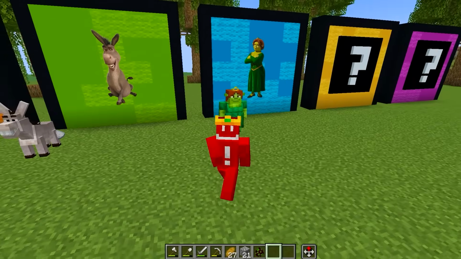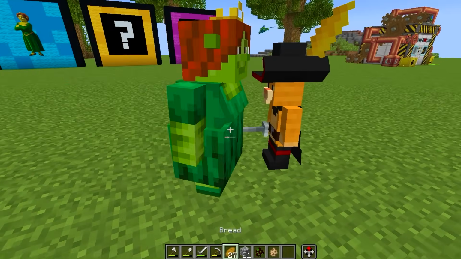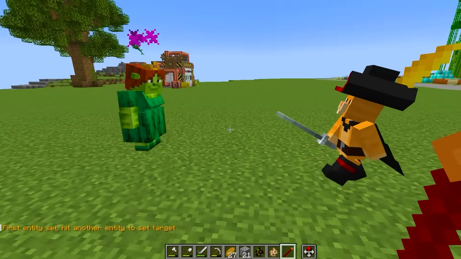But what I want to know is who is stronger, Fiona or Puss in Boots? So that's why I will spawn Fiona here and the cat next to her. Click on her and the cat, and that's it. The battle will begin. Who will win?